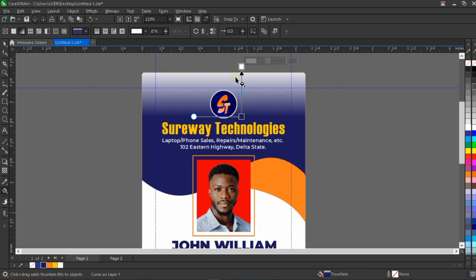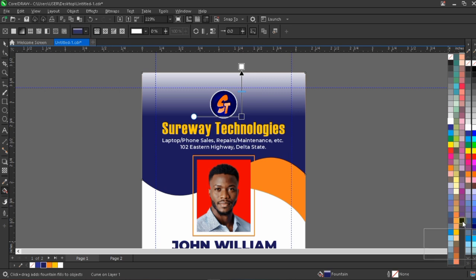Now this place you are seeing white, this box here, I am going to click on black. And the black I'm going to be using is my 100% black. You can use your normal black, fine. After I've selected this, I'm now going to look at my color palette here. I'll click on this one, 100% black.